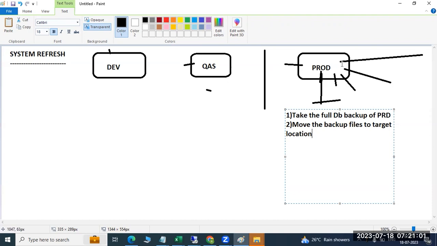Why? Because in production we have more data and in quality we have less data. So when you are doing the testing, sometimes it is successful in the quality, but when it goes to the production, it is not successful. Why? Because the production data is different and the quality data is different. So that is not the actual testing.